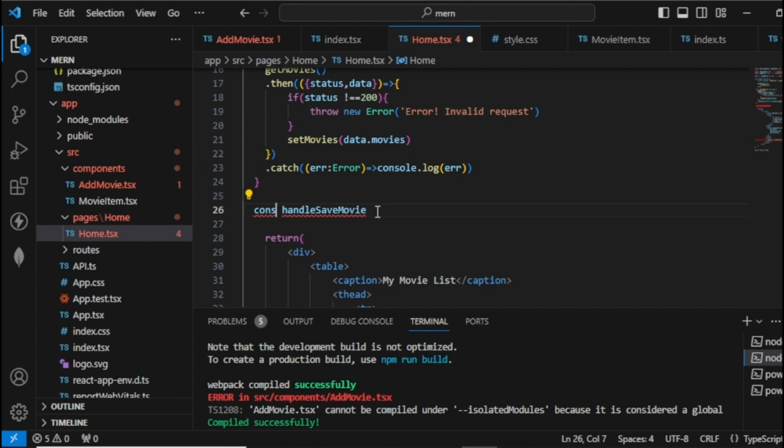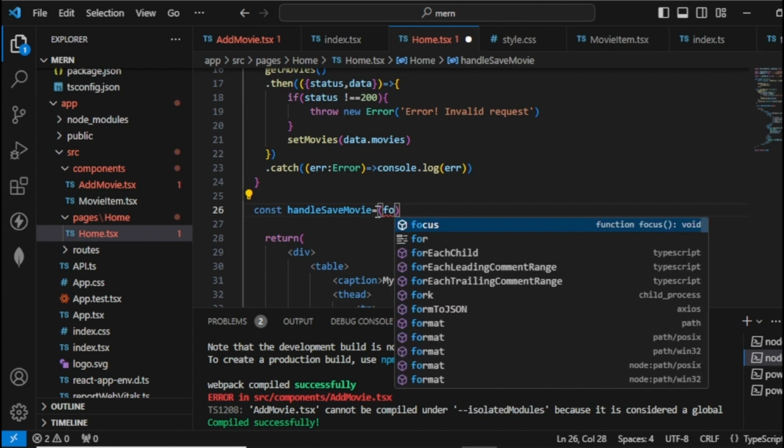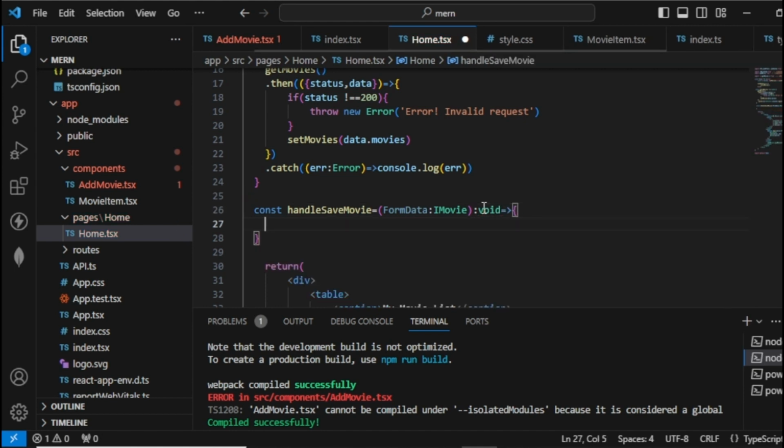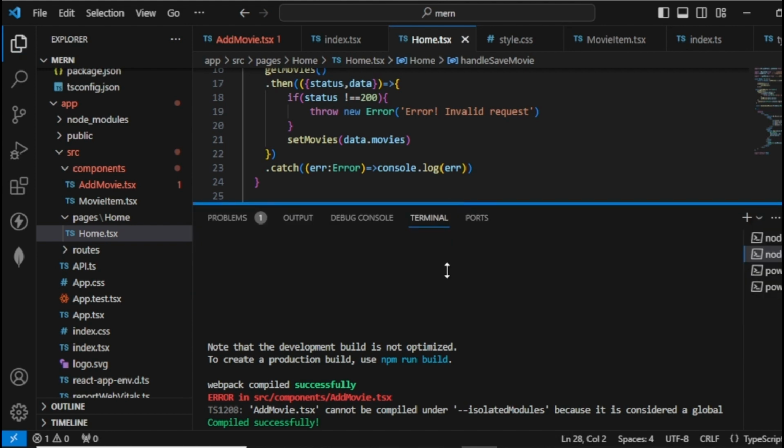Okay, so let's begin by calling the const handleSaveMovie, and then let's assign that with a variable formData. So let's attach that interface. So as simple as that. For now, this will be our function within our home page. Okay, so for now, let's keep it as is. So let's save that.